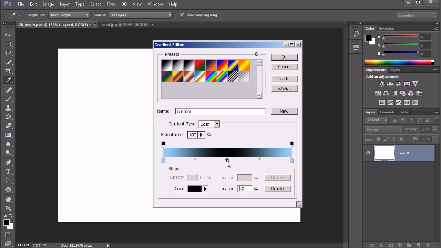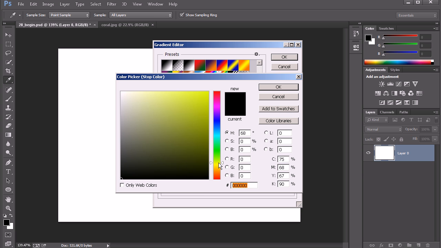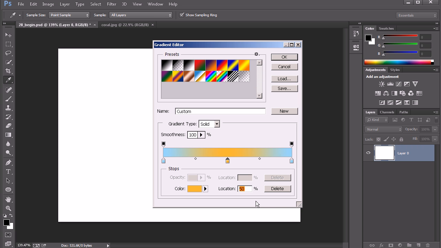So we have our black kind of in the middle, and then we'll change the color of that black. Let's go ahead and give that maybe an orange color. Something like that. So we've got this gradient we've created. Now we've looked at the color stops down here, but we haven't talked about these guys up here yet.